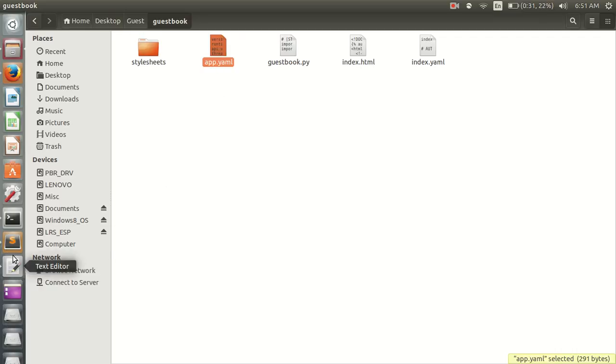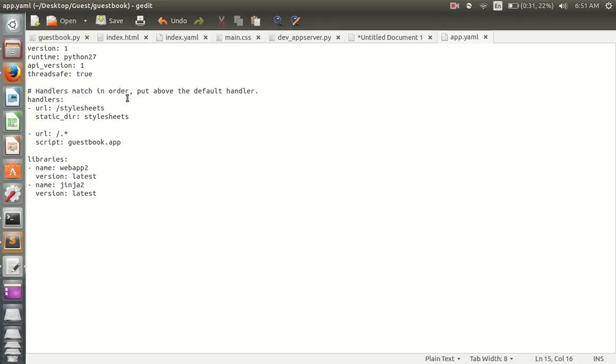Now this YAML file that you can see, app.yaml, contains the version number, runtime environment, whether the application is going to be thread safe or not, some handlers, and what kind of libraries are being used in it. So one cool feature about the versions is that Google knows which version of the application is currently deployed, and if it wants to roll back to some previous version, it can using this file.